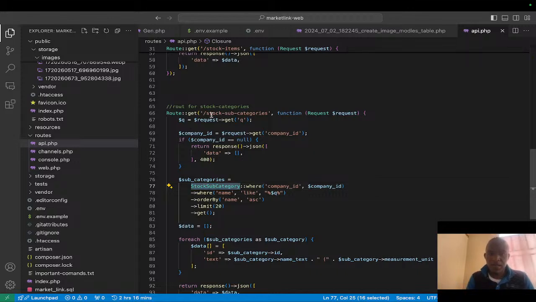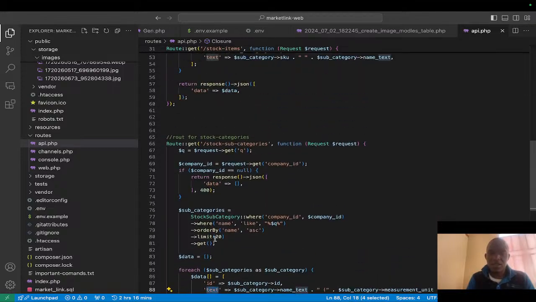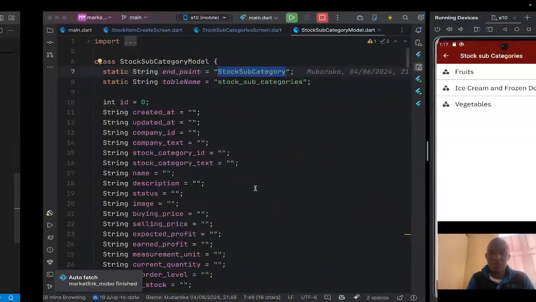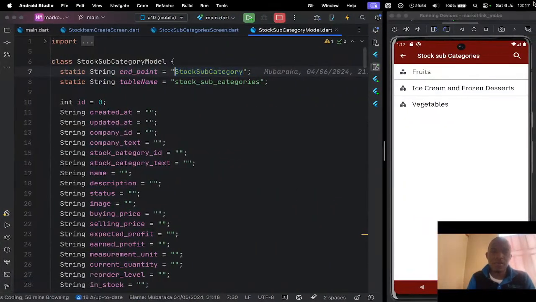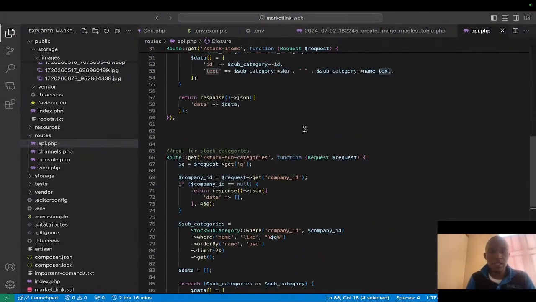Stock subcategories, I see it is here. Okay, this one is a route. It's just sending the ID and the text. We want one like this for the stock subcategories. So I'll come to the project, to the web project. Let's go to the web project.